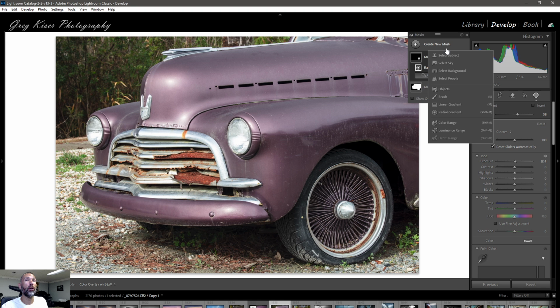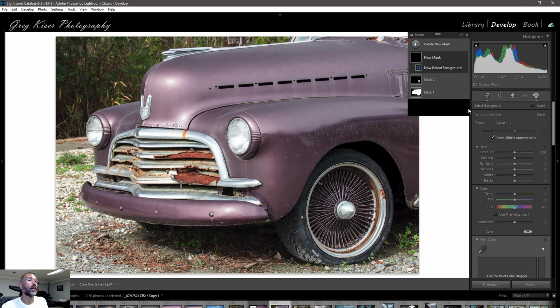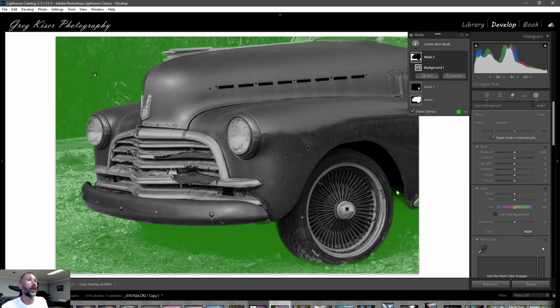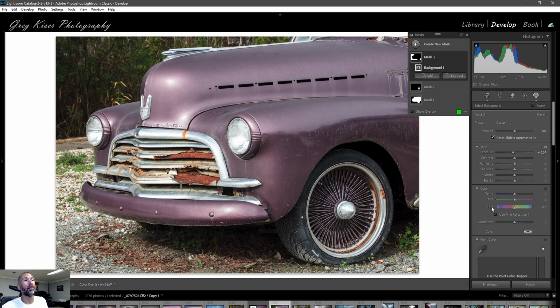I'm going to go in here, create a new mask, and we're going to select the background. And it's going to detect it, and there we go, everything that's not the car. Let's just pull it down just a little bit. There we go. Now we've got the eyes going to the brightest part of the car.